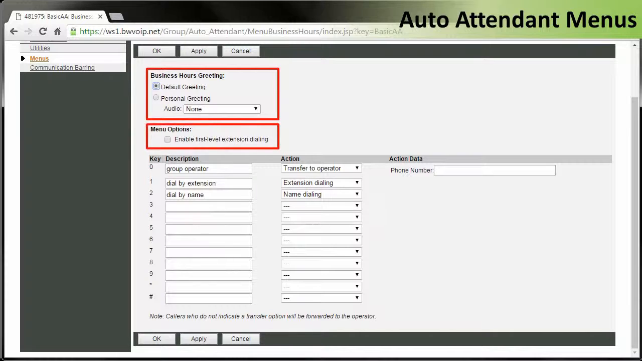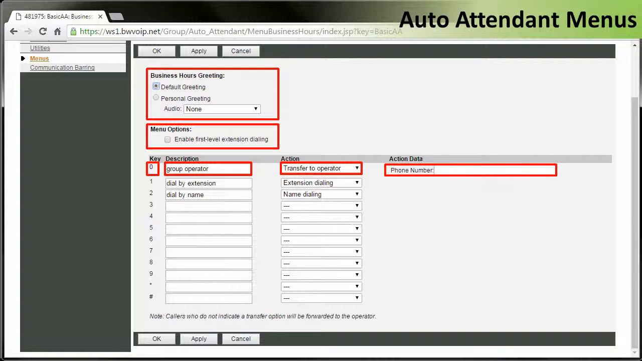Next, you can enable the ability to directly dial extensions at the first level. You may have heard of this before with announcements such as, if you know your party's extension, you may dial it at any time. Finally, you will be able to add actions to the available keys with these selections. For each key press you wish to enable, add a description of its functionality for easy troubleshooting later, then select an action from the drop-down menu, and add any additional data if appropriate. When you are finished, you will press OK to save your changes.